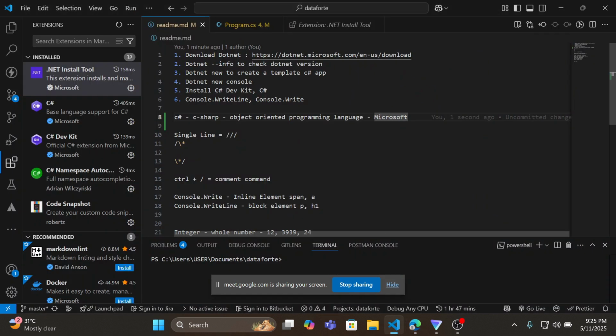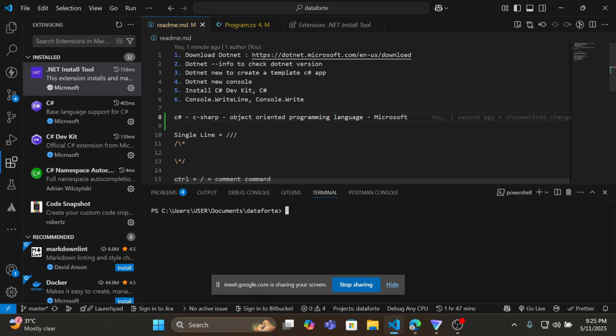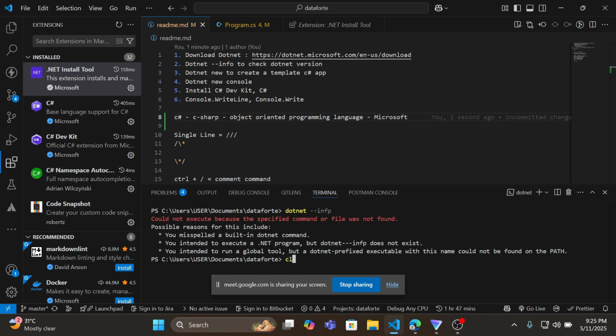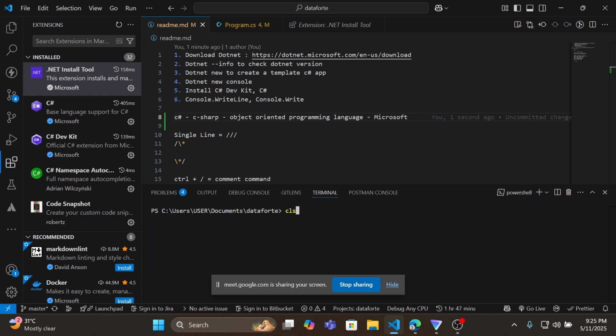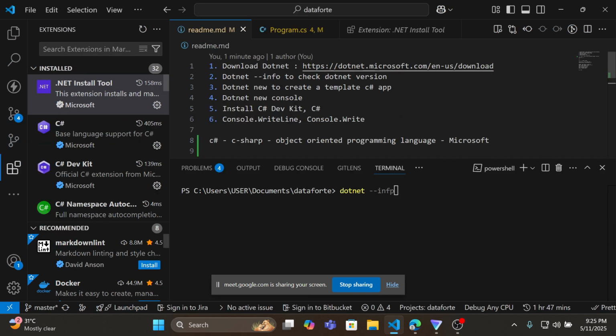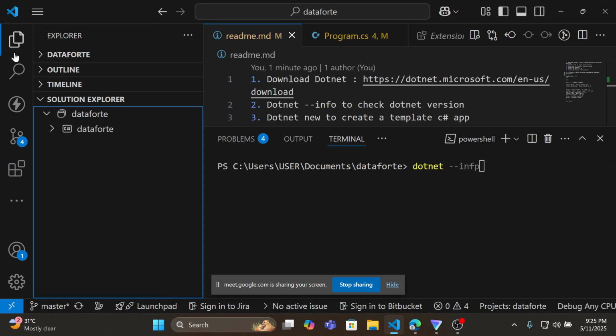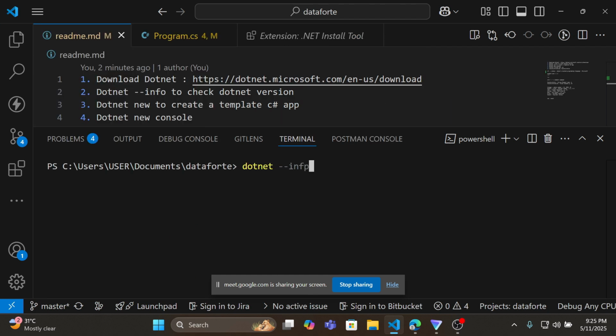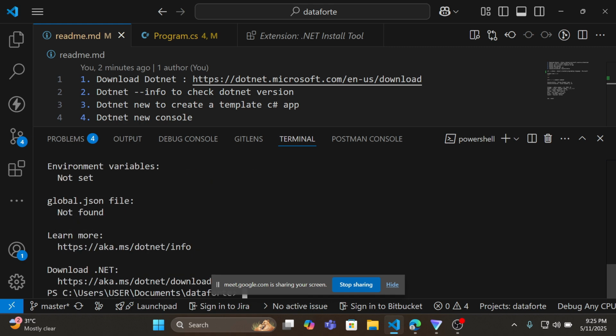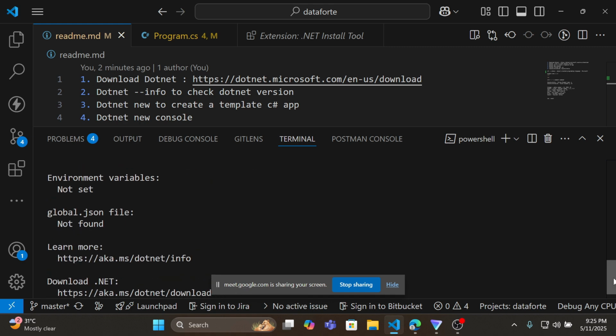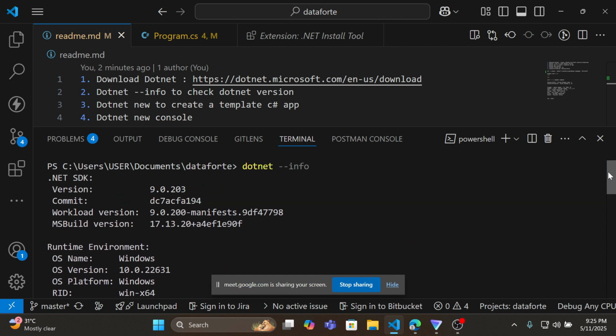So the first step, once you have your .NET installed, is to run dotnet --info. Oh, sorry, I spelled the wrong thing. Let me see if I can increase the font size of this. So to check it, just do dotnet --info. It will let you know the versions of many things on your .NET.